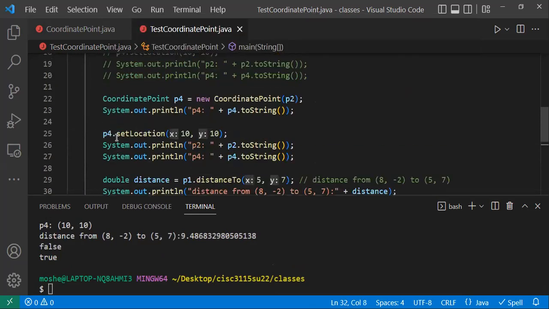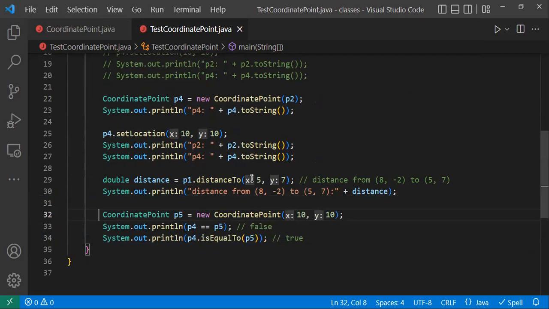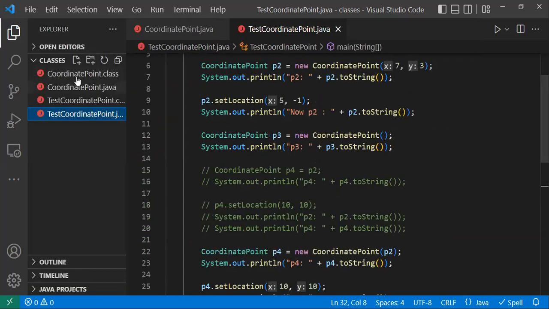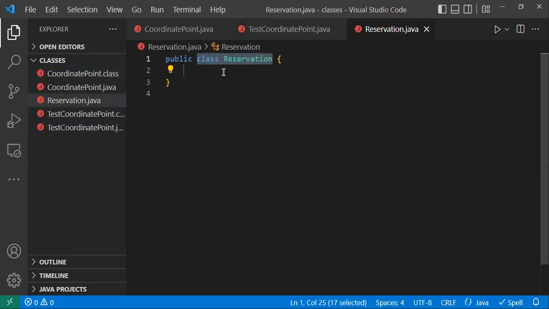Now I think we'll come back to this CoordinatePoint class, but I think we should first talk about static fields and static methods. So let's make a new file called Reservation, and every object of the reservation class represents a reservation that someone makes for a room for a particular day.